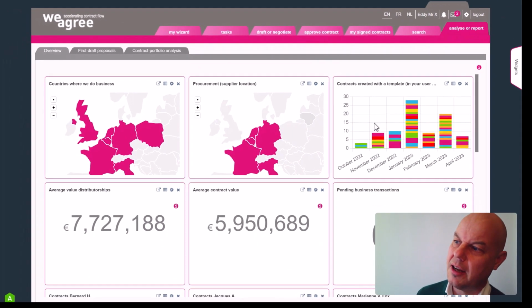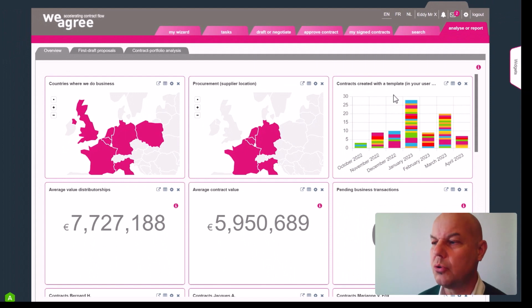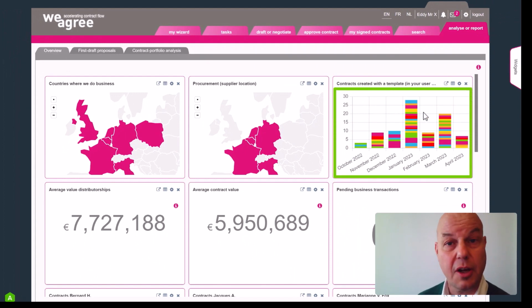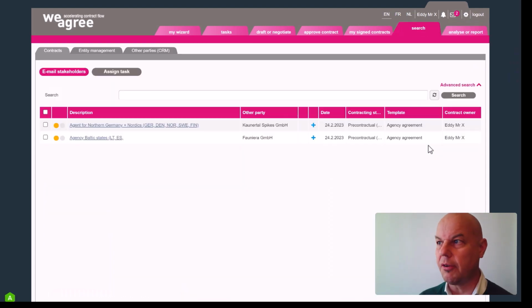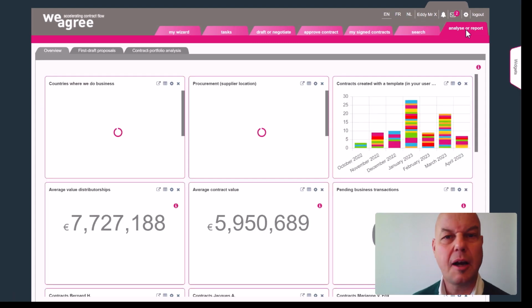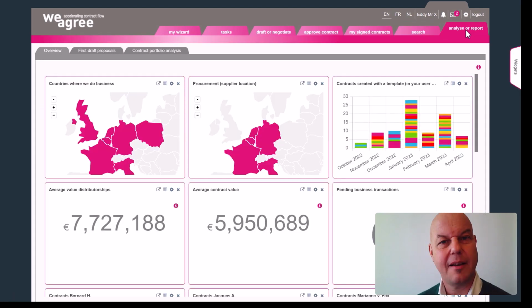I also have a clickable overview of contracts that we have signed over the past few months. And for example, here are 2 agency agreements. And if I want to know what these agreements are, I can simply click on it and it moves me to an overview or reporting page where these 2 contracts are actually shown, and I can dig into it and find out what those contracts were about. Let's go back to the dashboard.